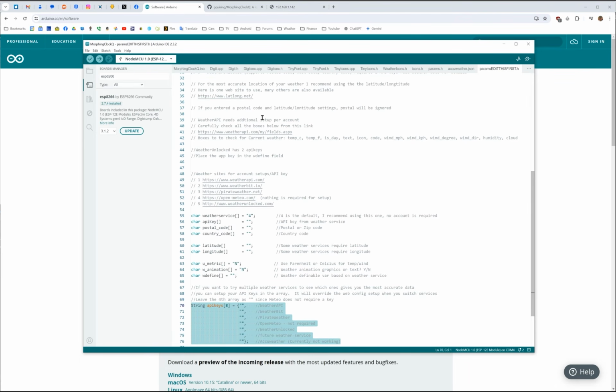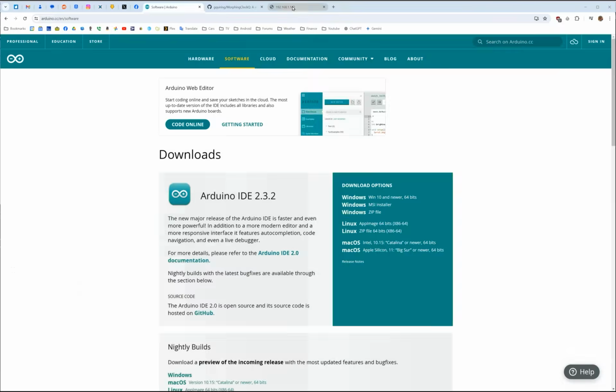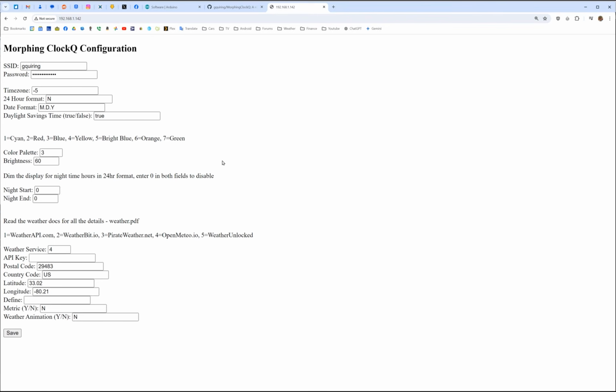Now on the web itself, as I said, you can change all of those settings. You can change your SSID, your password, your time zone, all of this stuff. And as you can see here, the color palette gives you a little bit of a clue as to what the color palettes are.